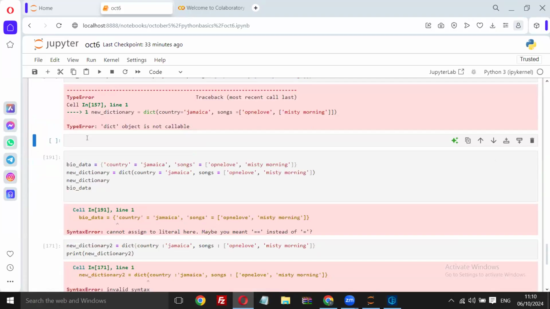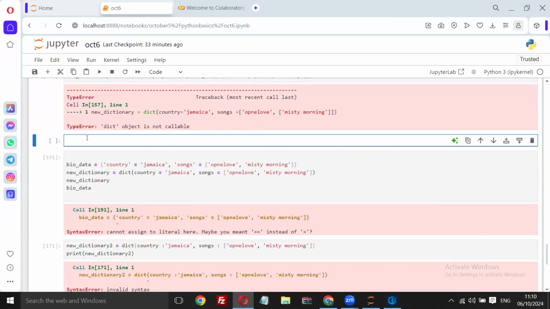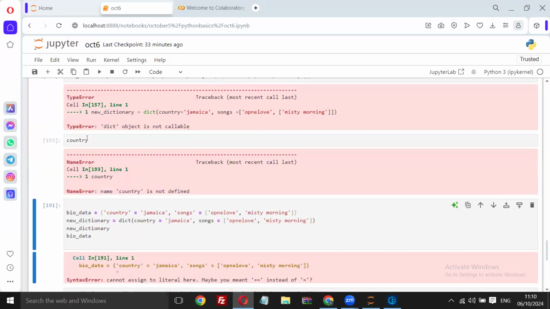Press A now. Now, just write on country. That's all. Run this now. Name country is not defined. Means you have not defined anything under the name of country.